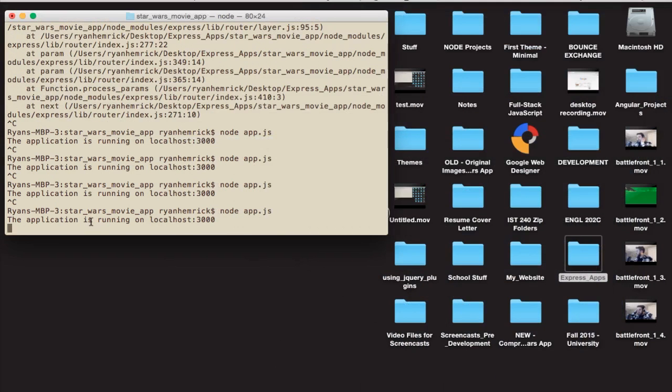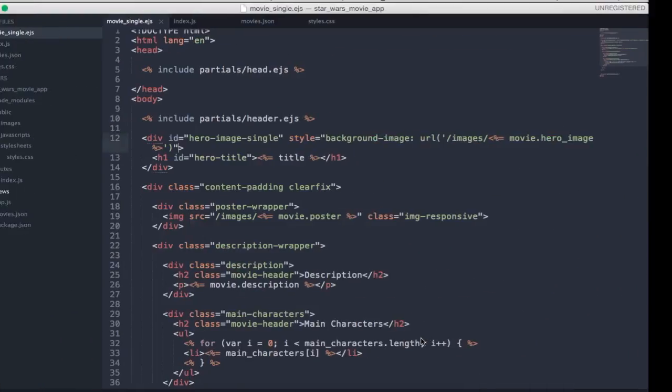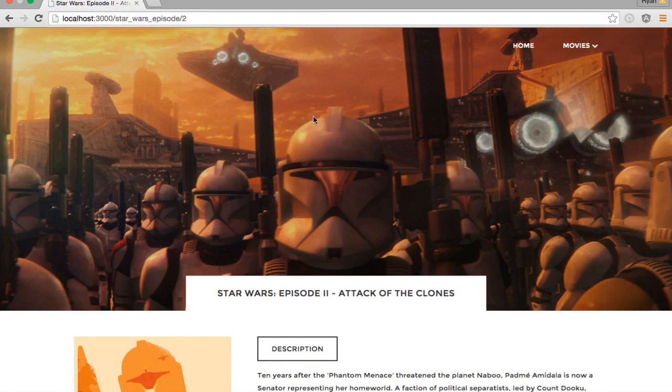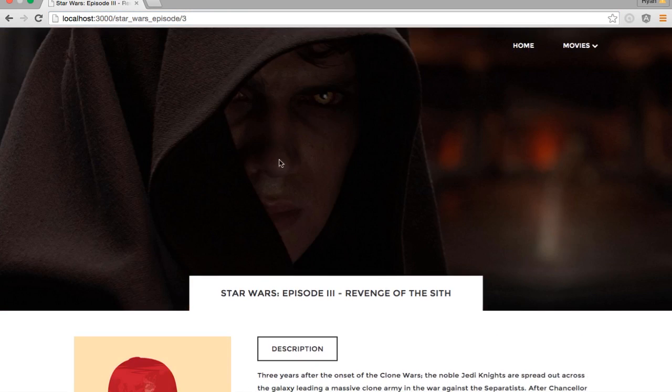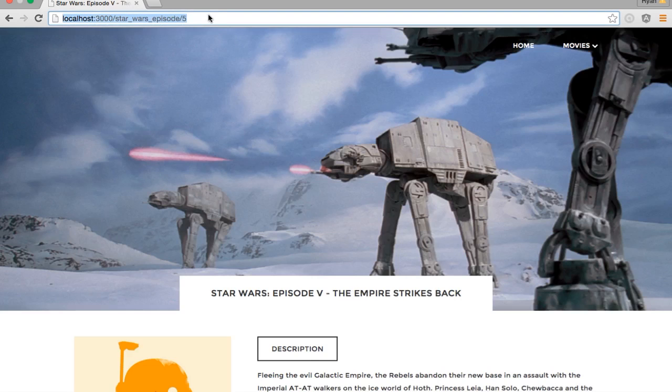Let's refresh again and open up Sublime again. We'll go over, we'll refresh, and now we're going to see the cool Star Wars pictures we got. So I keep forgetting I didn't wire that up. We're going to do that very soon, I promise. Got one of Anakin, 5, 6.